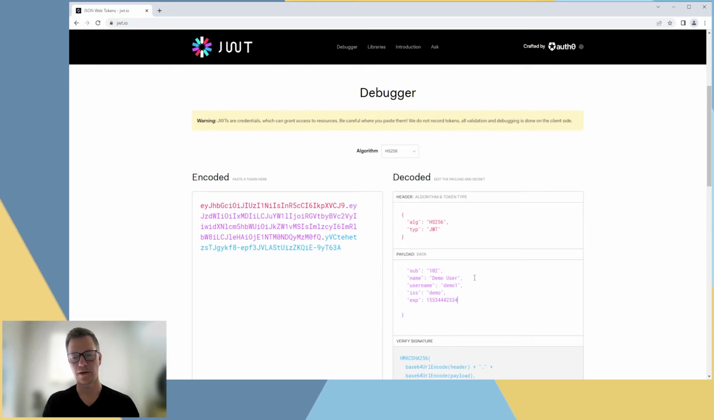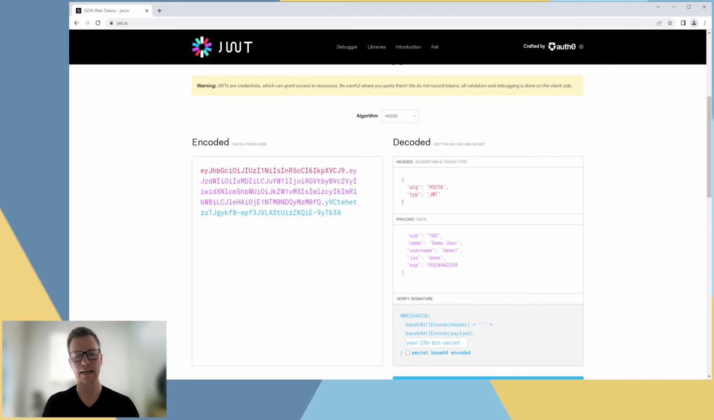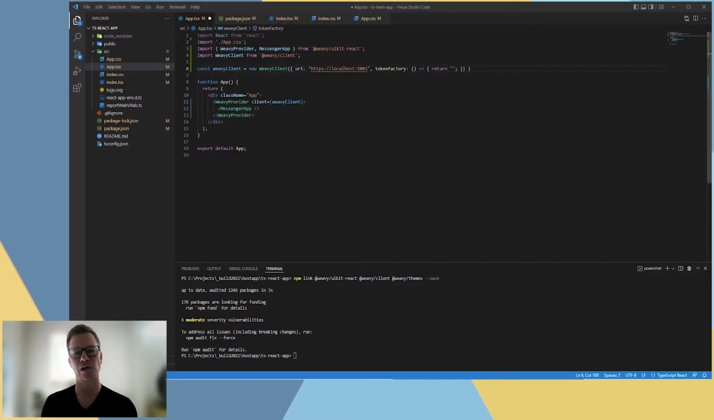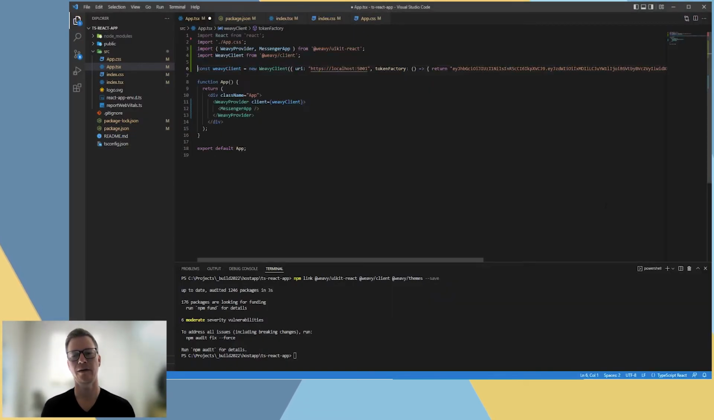Then we need to sign the token with the secret that we also have specified in the Weavy server configuration file. So I'm taking this demo token here, which should be valid now, and I just paste it in. So the token factory will always return the same token in this case. So let's save that one.